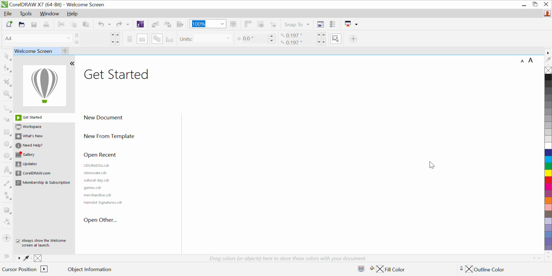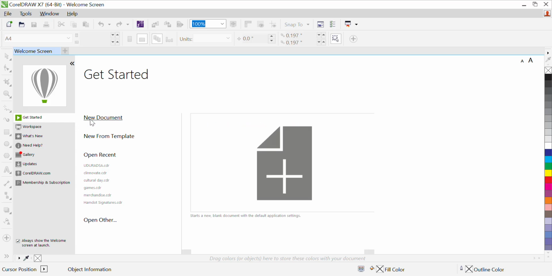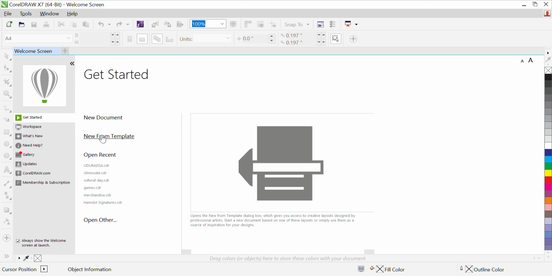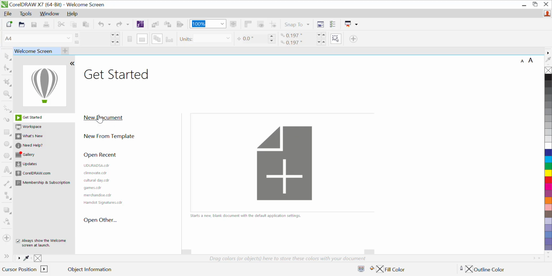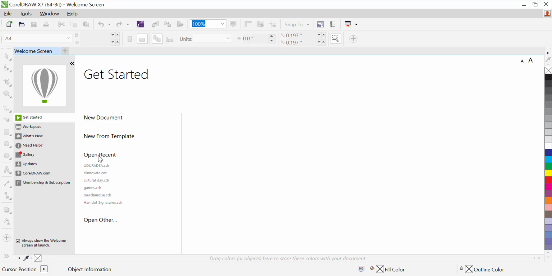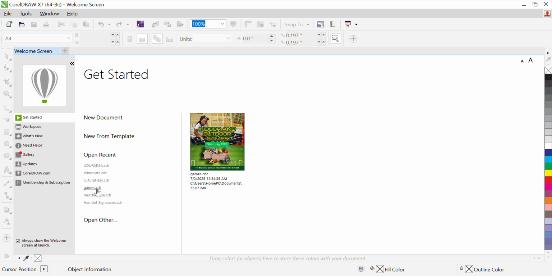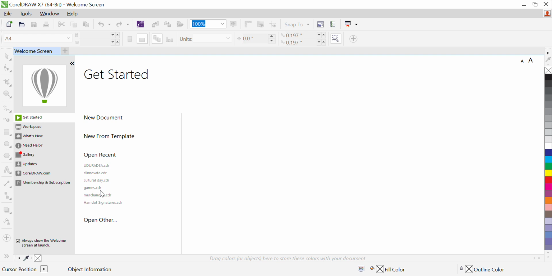This is the welcome interface. Here we have options for new documents. If you are using other versions, it will bring different things, but you can relate with it. Here we can create new documents, and create from templates, because CorelDRAW has some templates that you can use. You can create from templates, use new documents, and open recent documents. These are some of the designs I've made earlier. You can quickly go there and continue your work or edit them, because they are recent designs.